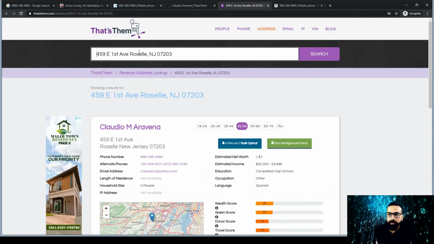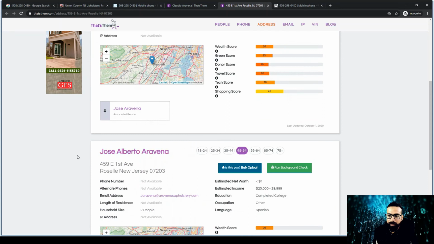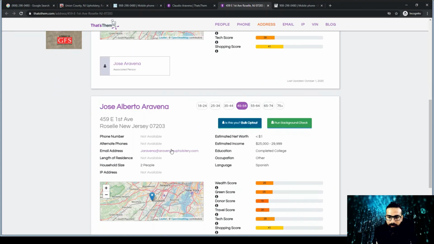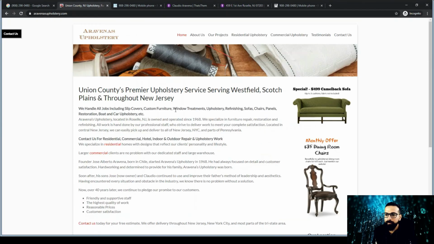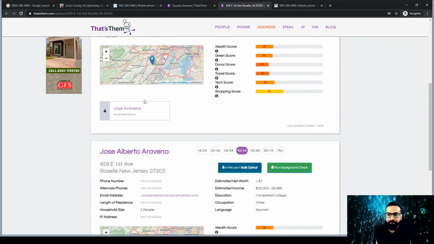So if I know the address, I can search and I can see the persons behind this address: Claudio Aravina, and then Jose Alberto Aravina. So we know, so this is the email address. Both seem to be the current owner or the operational manager or whatever the designation, but we know that they both belong to this address. Okay, sounds good.